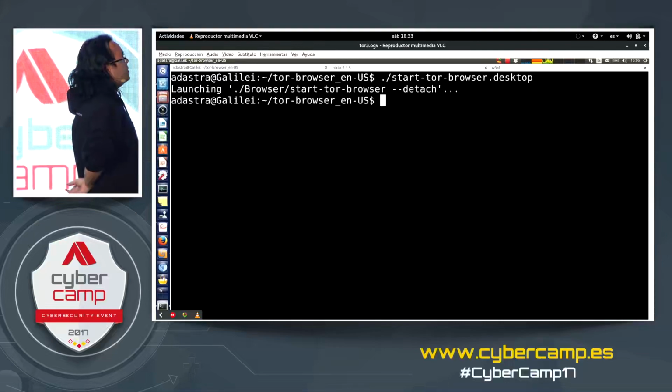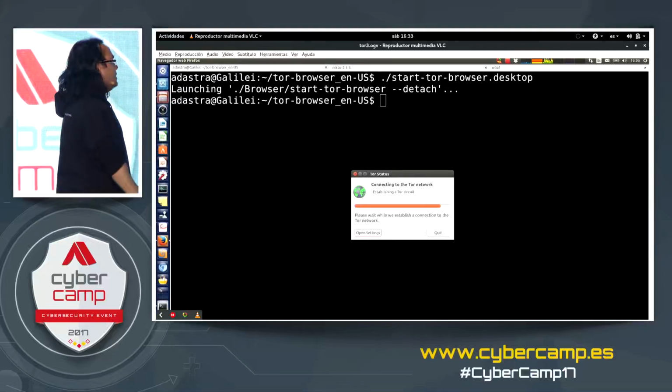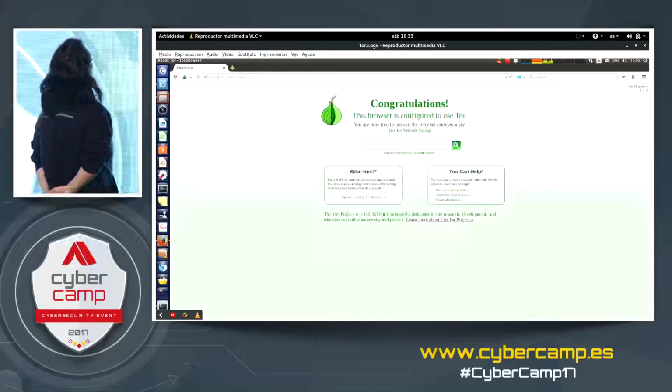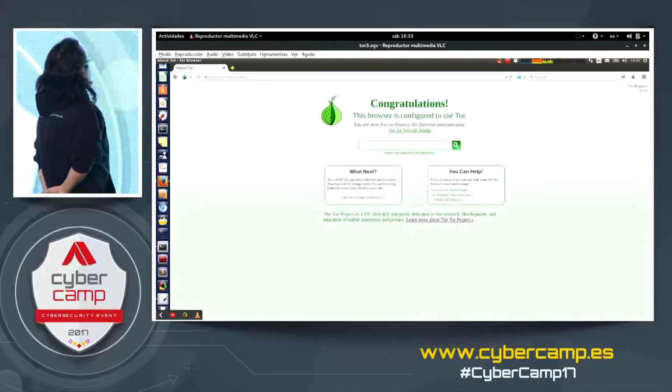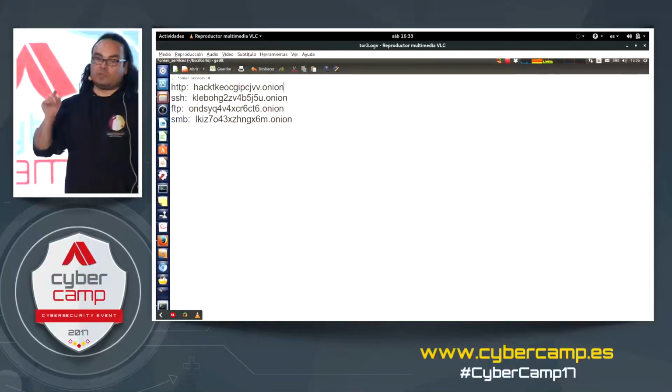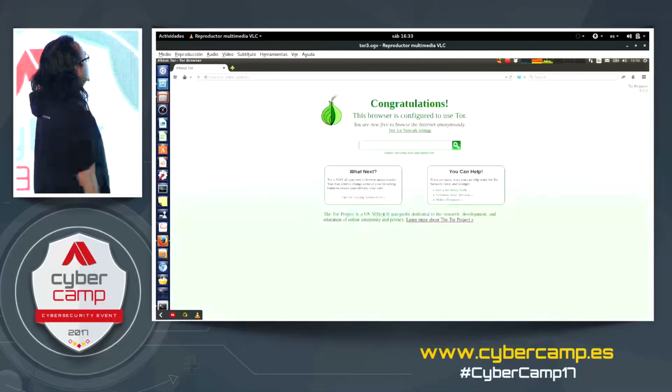Of course, we need to start the service first. Here we open the browser as usual. Here we have the onion address of the HTTP service that is pointing to Django. So here we have the service pointing at Django mode.